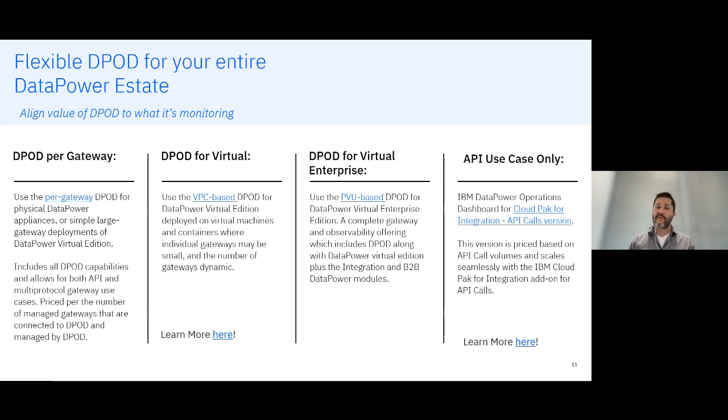That's per instance. The new dpod for virtual is based on VPCs, virtual processing cores, and this one you can also convert into PVUs, and it is suitable for virtual gateways, whether these are containerized gateways or virtual gateways. You can match the VPC or the PVU metric to the ones that you have for the gateway, and this one is mostly appropriate for small virtual machines, with a single core, 2 cores, things like that, or for gateways that are containerized.